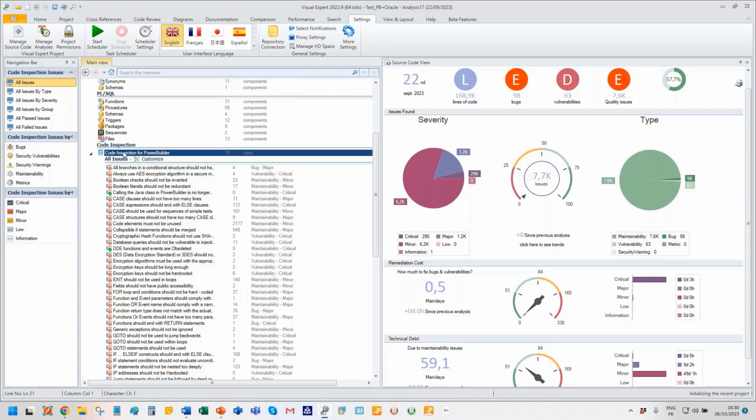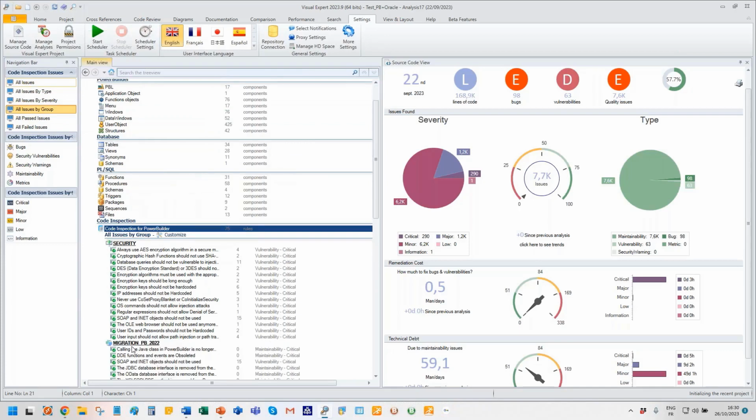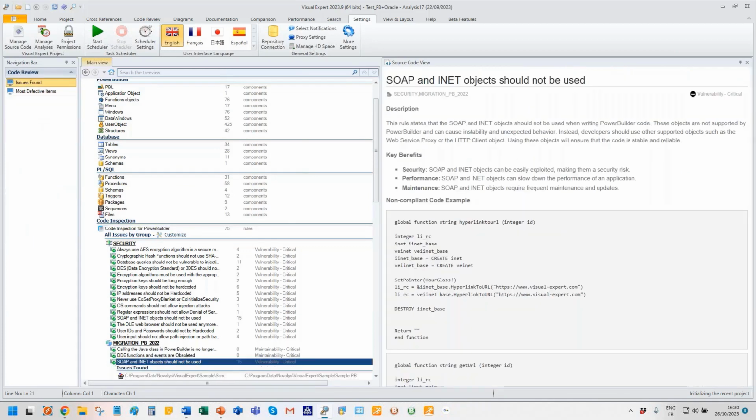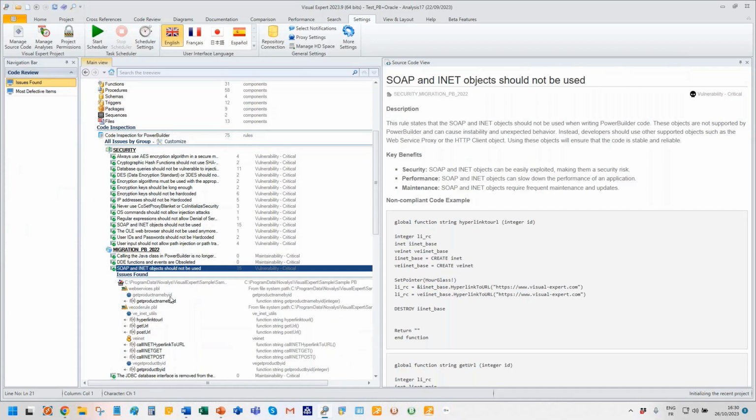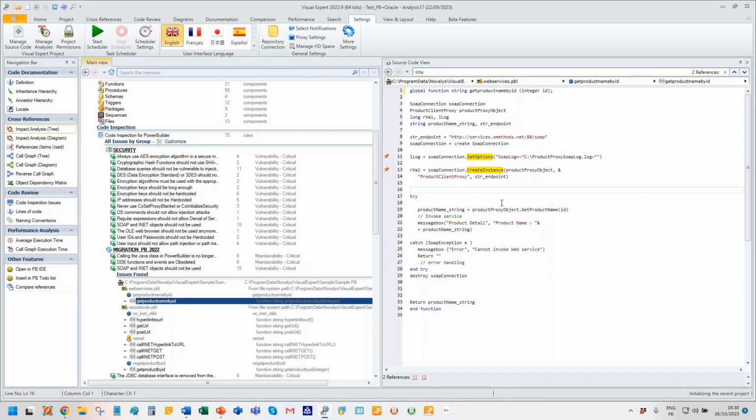So to help you migrate and move to PB 2022, we've been talking to Appeon and defining this subset. If I click here by group, one group is a group of rules related to PowerBuilder, the migration to PB 2022. The concept is the same: you have this rule, you can find non-compliant code, and you can fix it anytime you need. So before or after, you can go there.